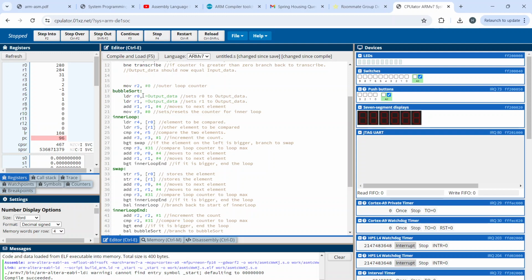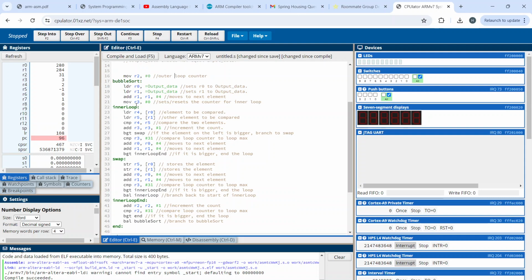So here in R2, I load 0, which is the counter for the outer loop. And then in R0, I load output data. In R1, I load output data. And then I increase R1 by 4. And this is so it's actually referencing the second element in output data now. And then I'm going to set R3 to 0, and this is the counter for the inner loop.